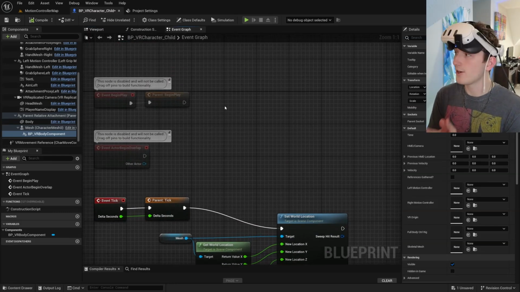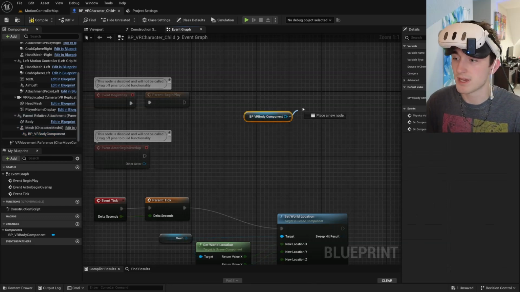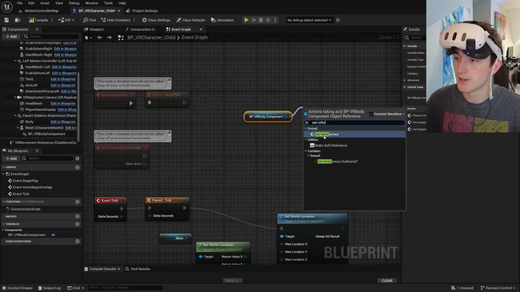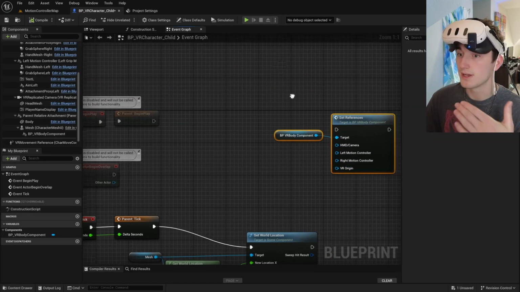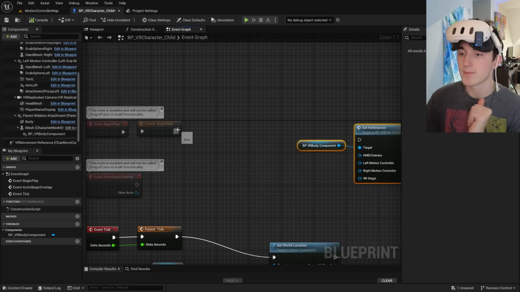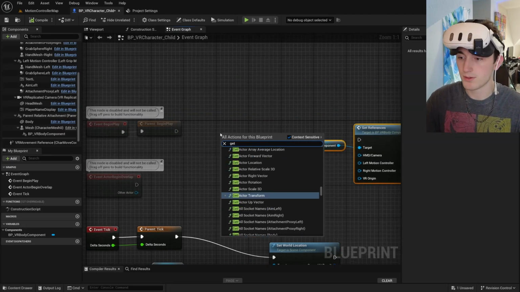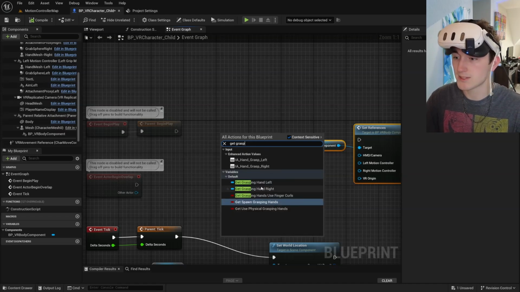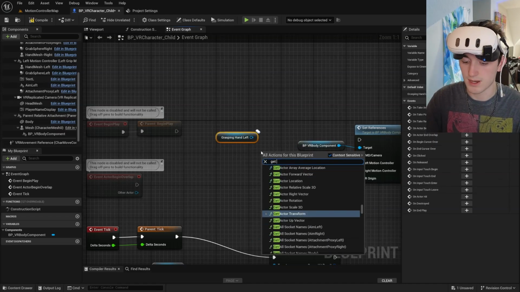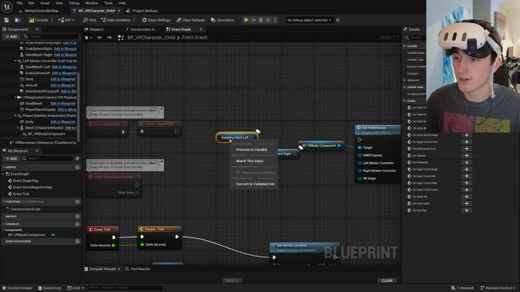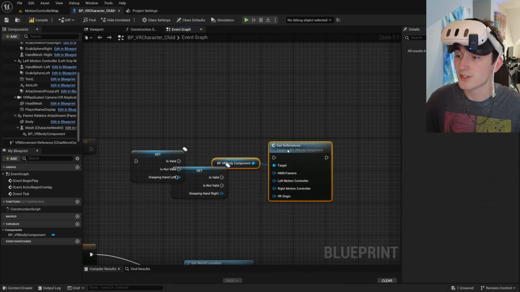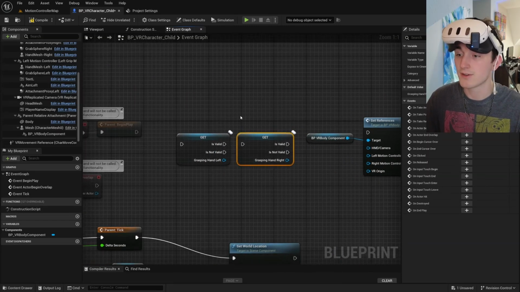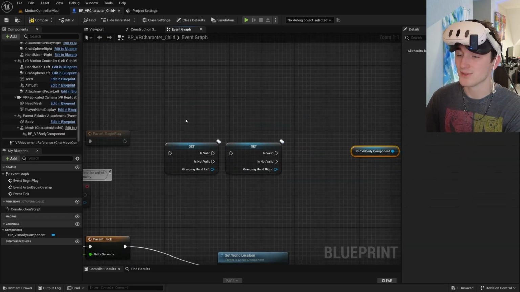And before we set our references, so let me pull this out and get the set references function. Before we do this, and this is also so that everything has time to replicate properly, we are going to get our grasping hands, both left and right, and we're going to convert this to a validated get so that we can make sure that both the left and right grasping hands have spawned before we try and set them as references.